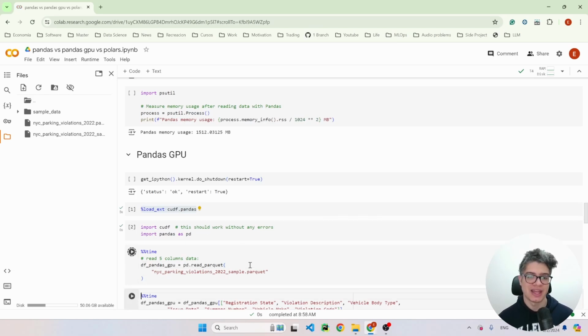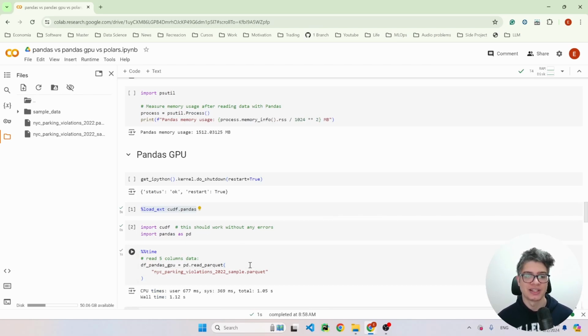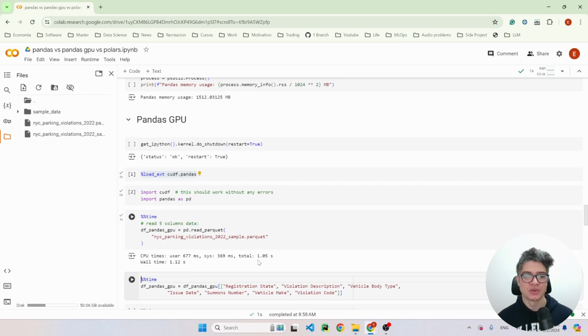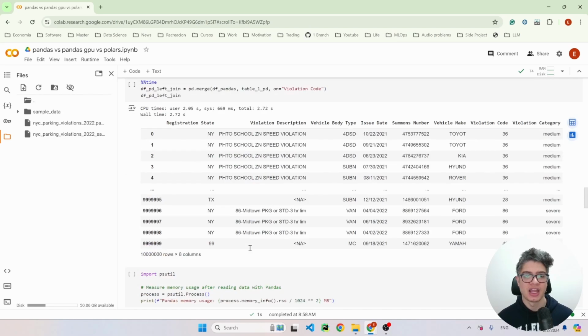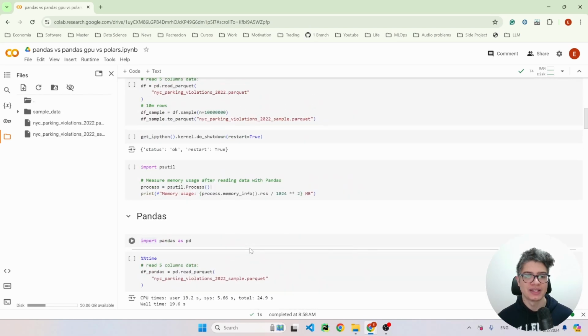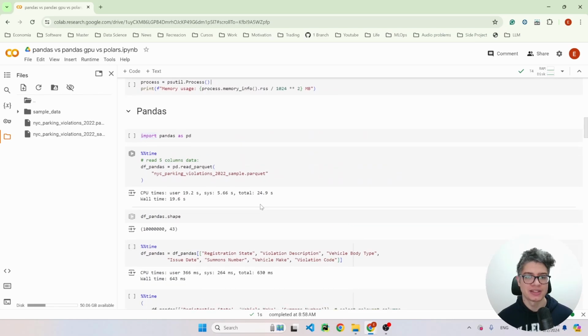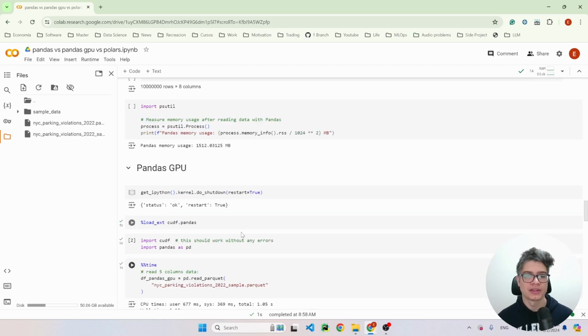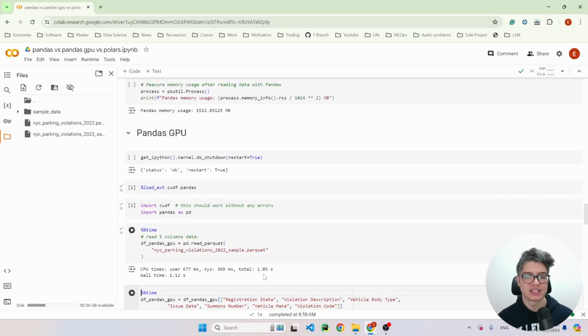That's one of the biggest advantages of using cuDF Pandas, that you don't need to make any change in your source code. Let's execute this cell and let's load the dataset, and here we can see that it just took 1.05 seconds. And if we go back to Pandas, we can see that when we run that cell using Pandas, it took 24.9 seconds. So as you can see, it goes down from 24.9 seconds to 1 second if we want to run it using Pandas GPU, which is amazing.